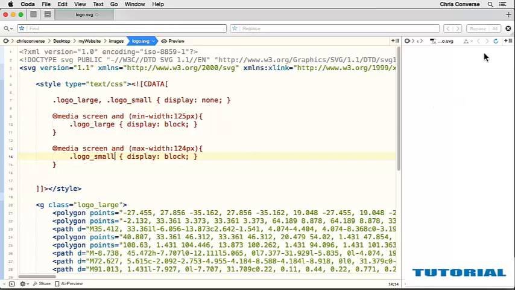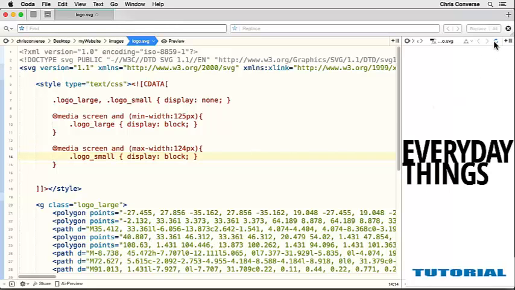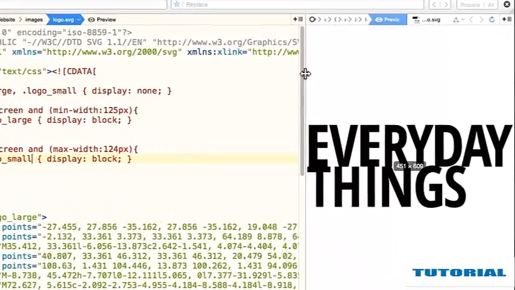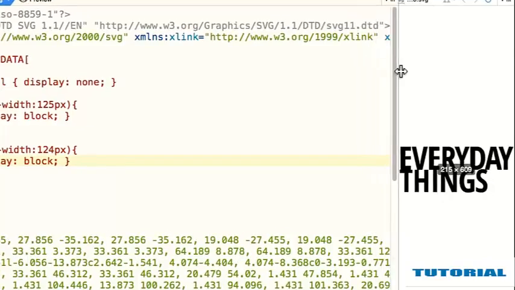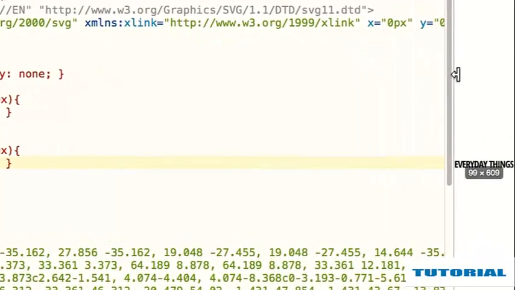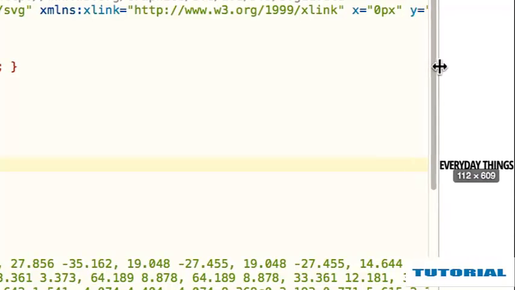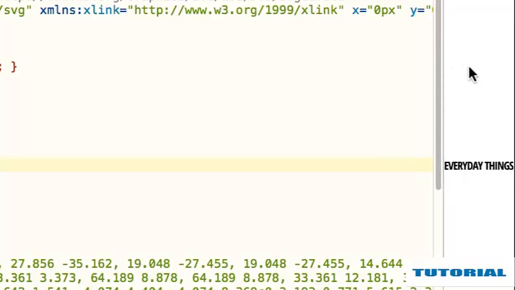So with these in place, save your SVG graphic. Let's go back to the browser. Let's hit reload. And now when the graphic is displaying larger than 125, we'll see the large version. And then if we close the browser size down below 125 pixels, we will then see the SVG graphic switch to show the small version of the logo.